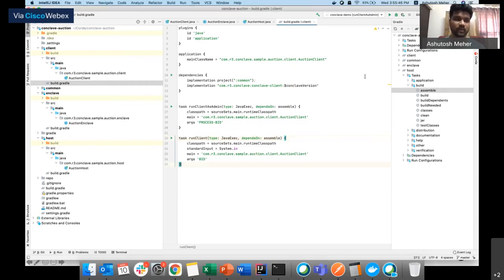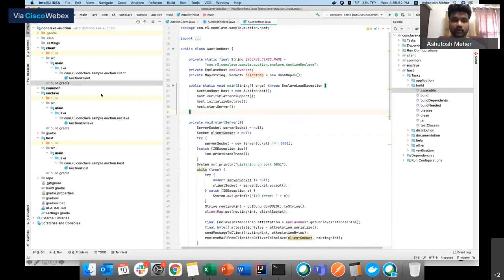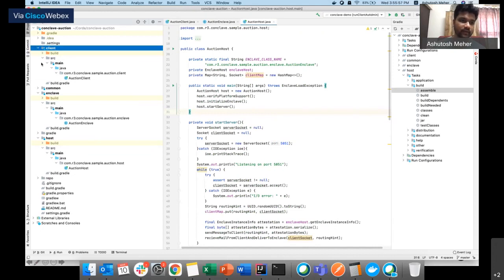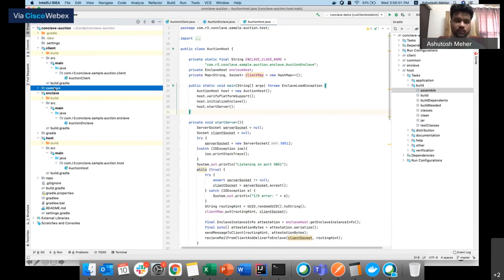Okay. So like we said, we have three different modules for building your Conclave application. You will need the client, the enclave, and the host. I also have a common module, for some common stuff like models, which I'll be using in the programs. So let's look at the enclave first.